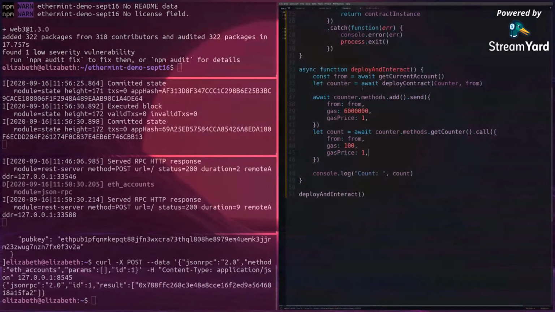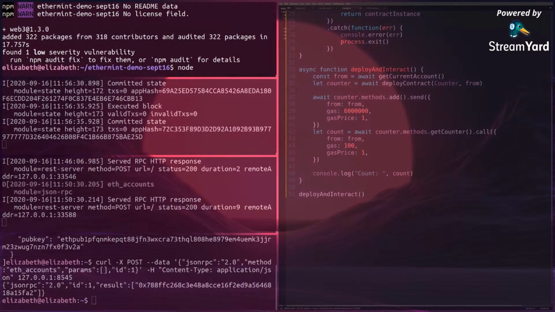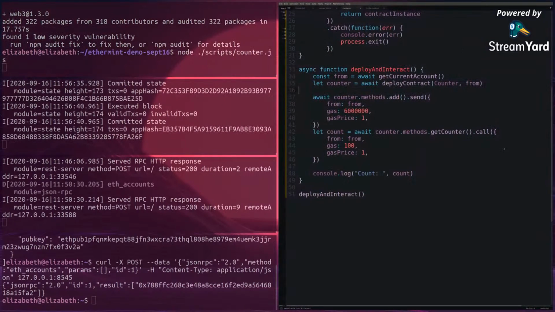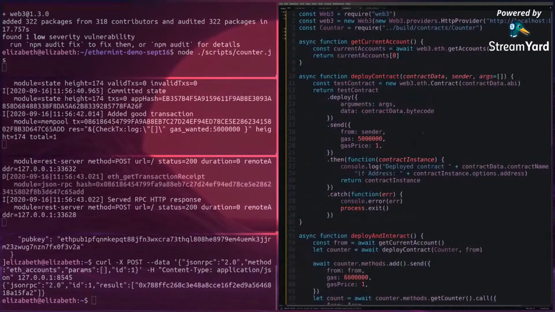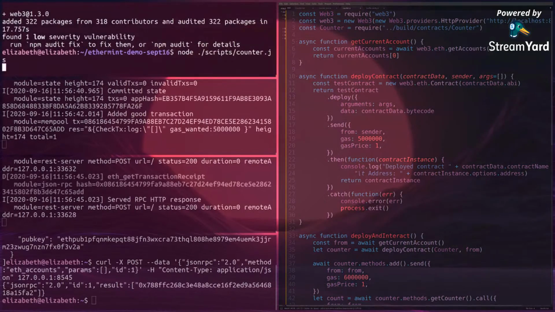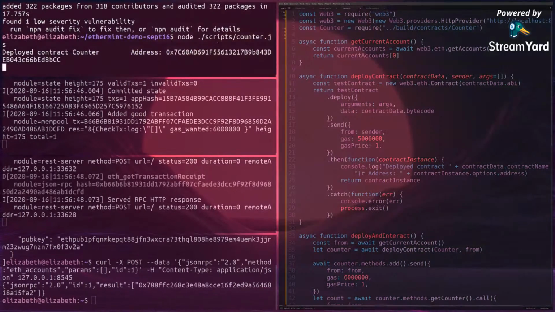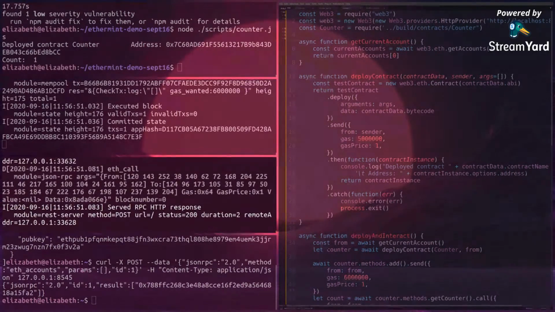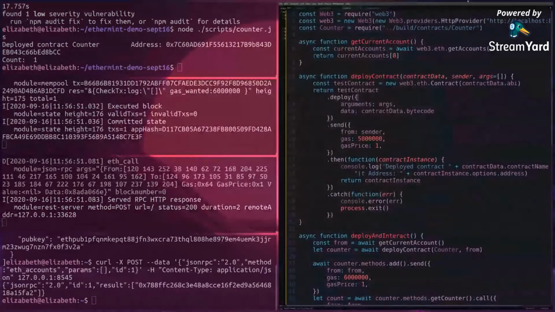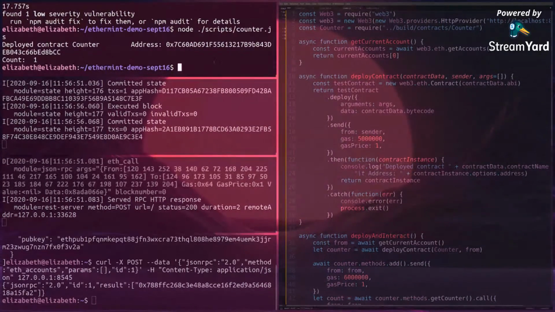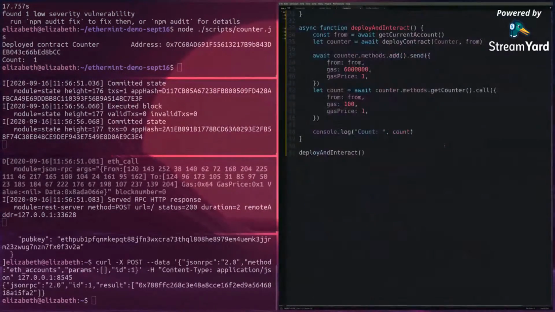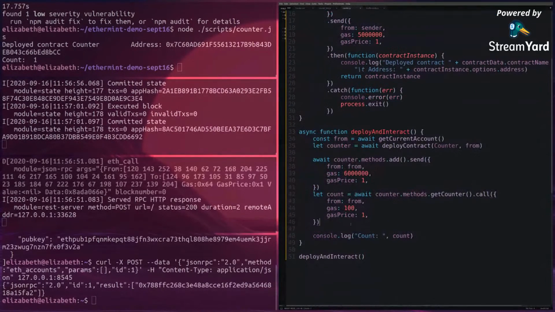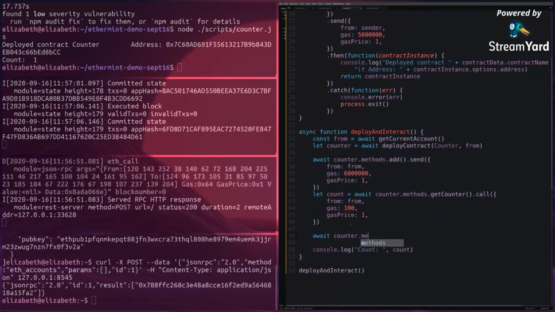Okay, cool. So now I'm just going to run it. So node scripts counter.js. Let's see if I typed out anything. Oh, okay, nice. So it deployed, that's cool. You can see that some stuff is happening. Okay, cool, so the count is 1, which is to be expected. So that's good. Now I can also do the subtract method.